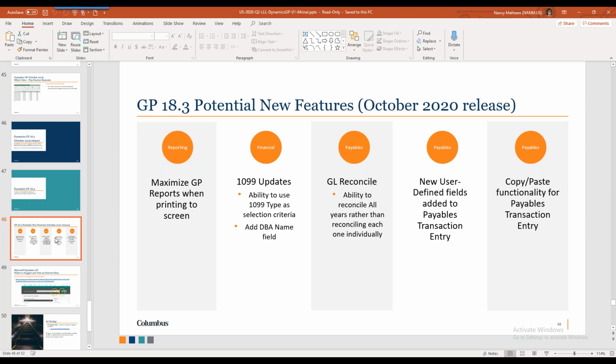And then finally, here's the big one, and I am so excited about this. I really hope this one does come out, and I can't wait to see how it works. I'm assuming it's going to be fairly similar to the journal entry copy and paste functionality that we currently do, but yes, you heard it here.